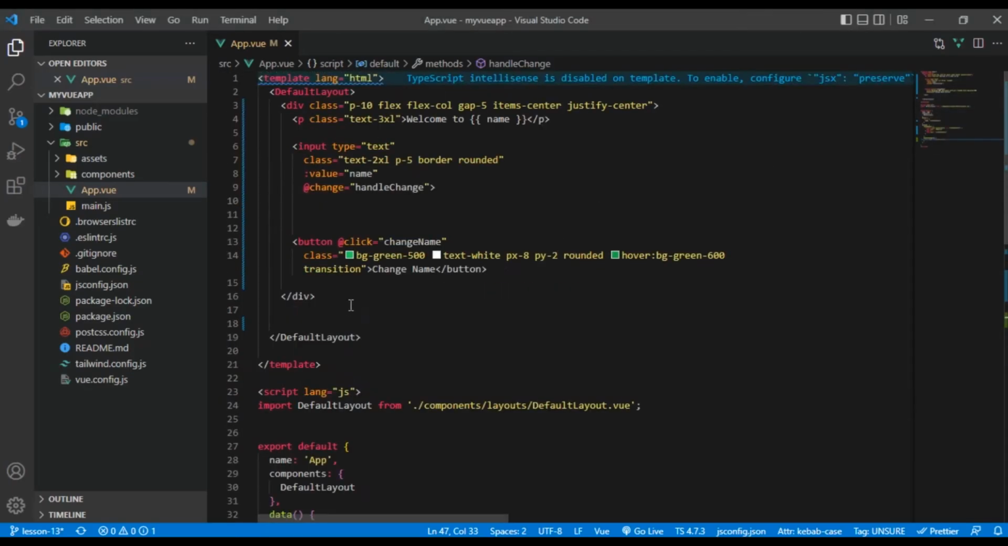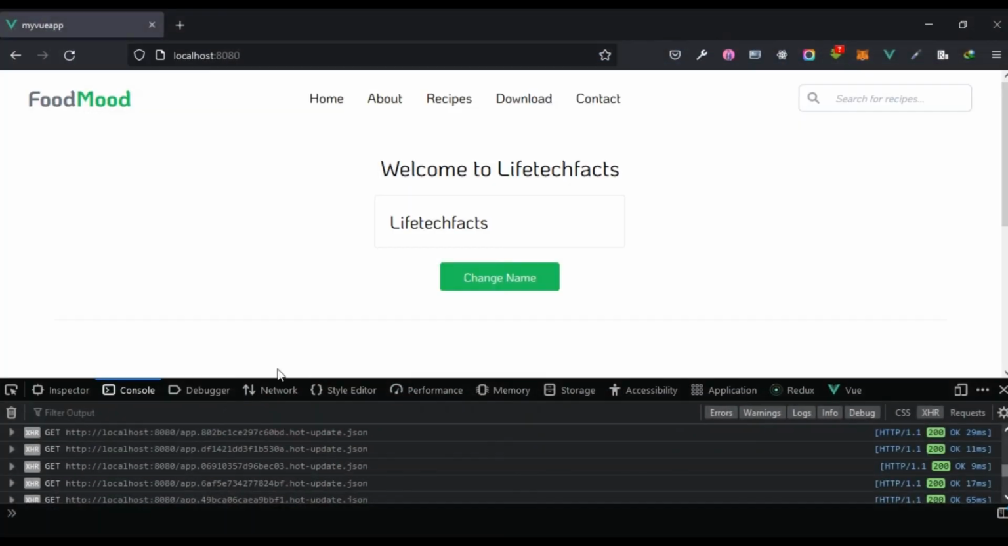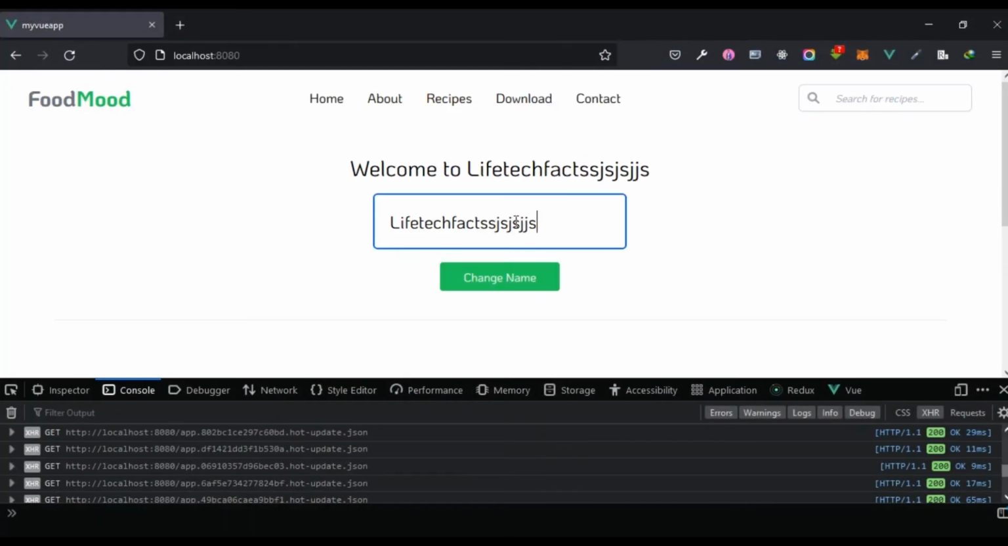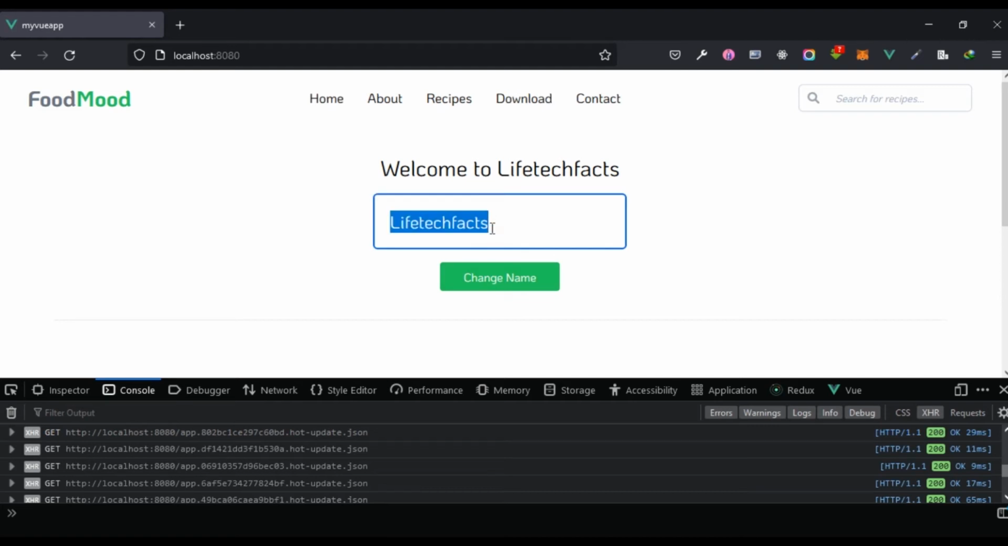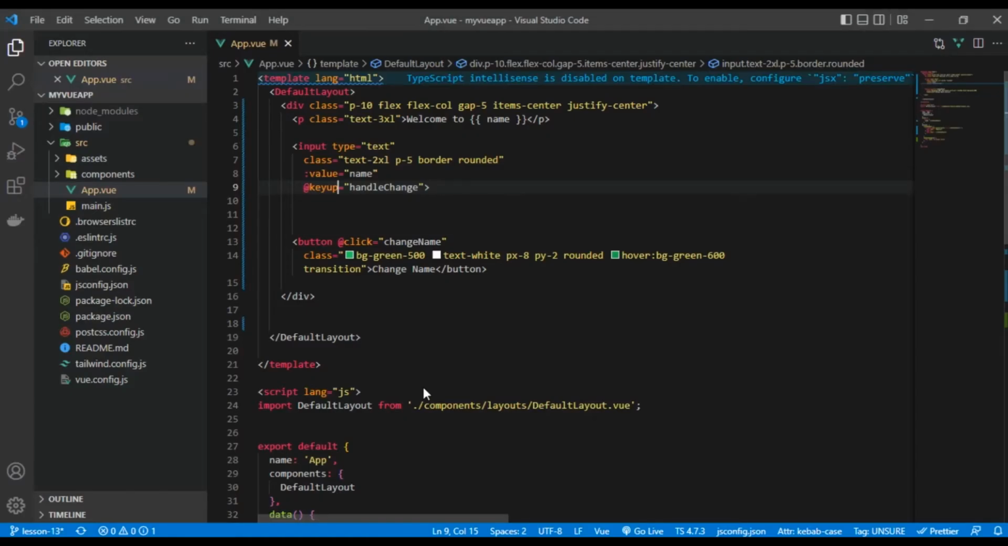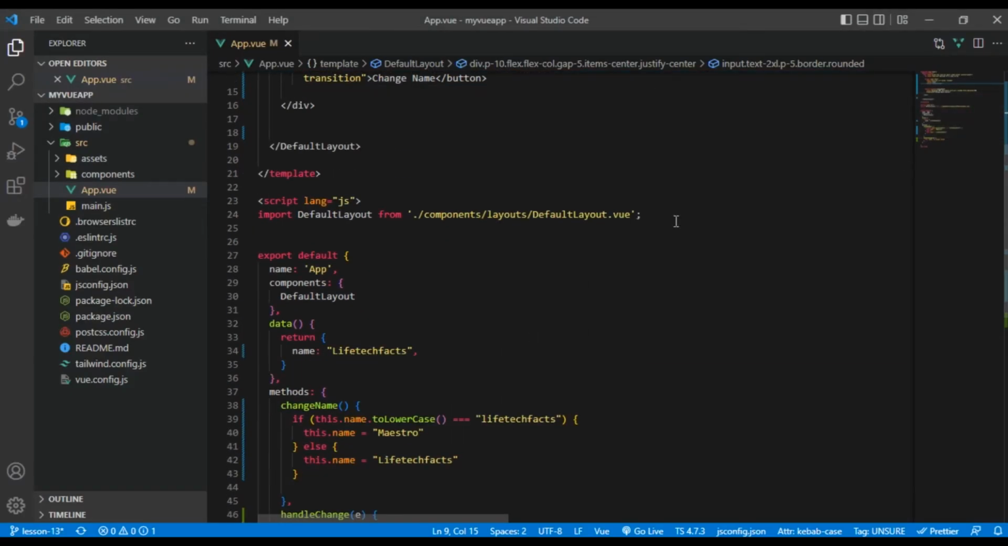To make it better, instead of using change, we can use @keyup, which listens to the keyboard event. Let's see. We can see that it is working and being updated. If I do this, that also works, and I can say maestro. You see, we are now able to pass the data from this input upward back to the data provider, which is nice and well.